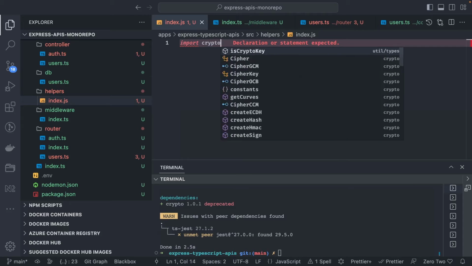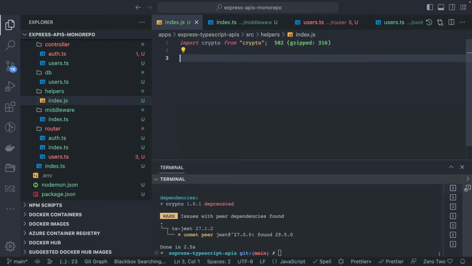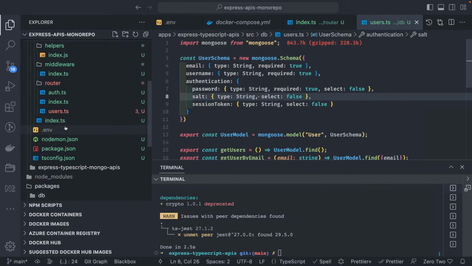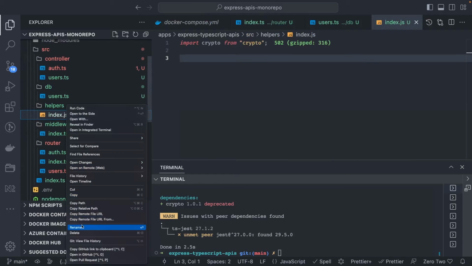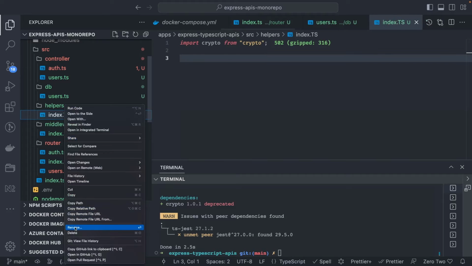Import crypto from crypto, and then we can have some kind of a secret that we can get from the env, right? I can have a password secret, and that is equal to secret. Okay, so this is the password secret we are going to use in our helper. Where is our helper? Yes, index. It should be a ts file. Why am I putting js? Sorry for the typo.